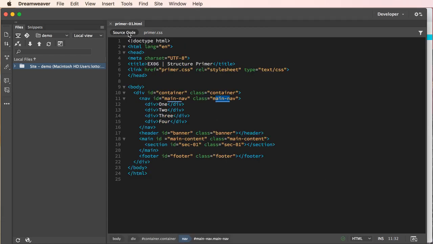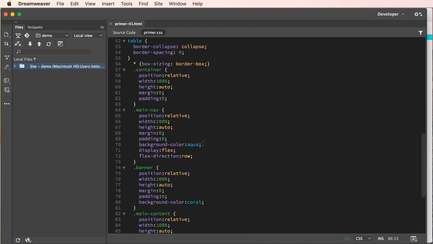We need to go to the source code because we need to target each of these divs. One way to do this is, because the divs are direct descendants of nav, we can target main nav and then point at each of the divs. Let's go ahead and do that. We're going to go back to our CSS, find main nav, and I'll pause the video, write the rule, and then we'll talk about it.